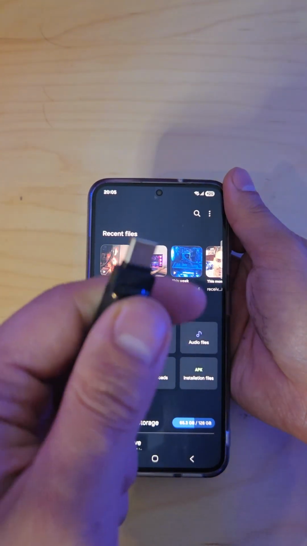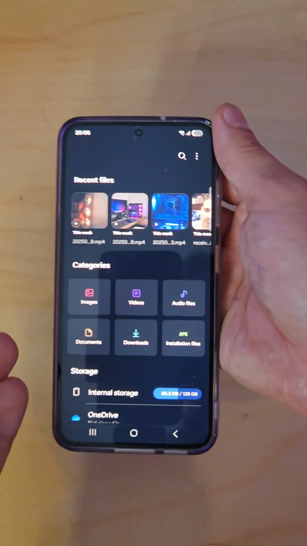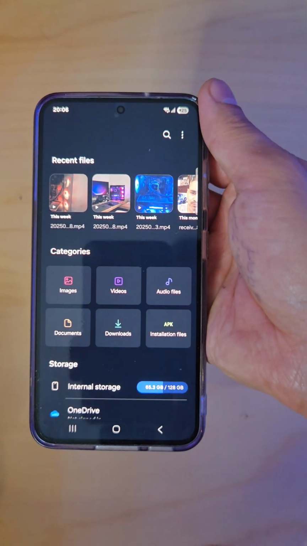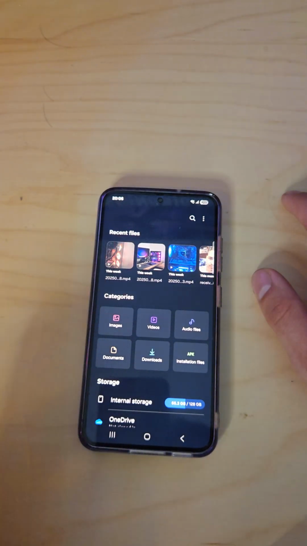Otherwise, it might corrupt the data on the USB stick and could possibly corrupt the data on your phone as well. So make sure you unmount before removing it.